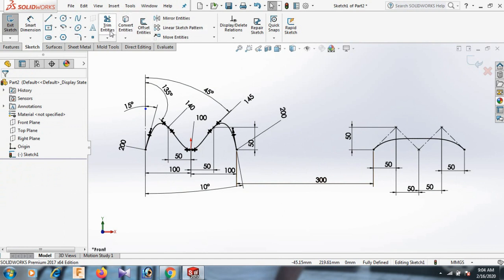Okay. Now equation-driven curve is used only in 3D. Okay, that is our job.